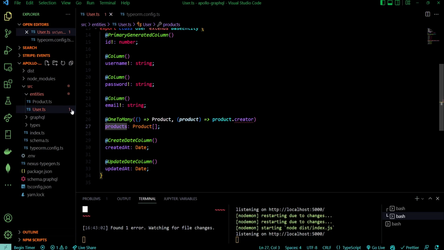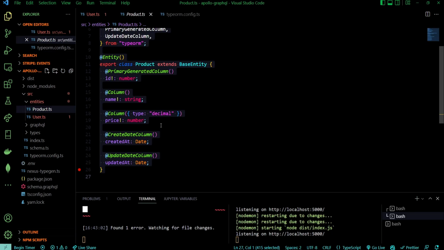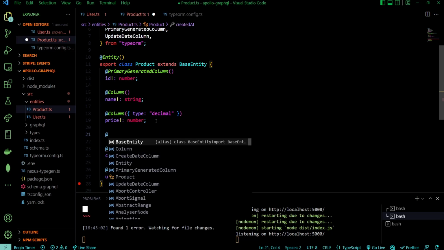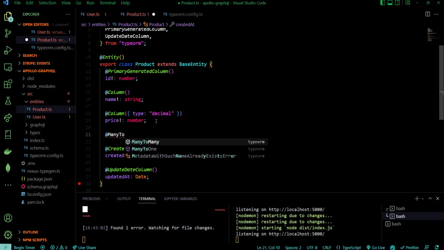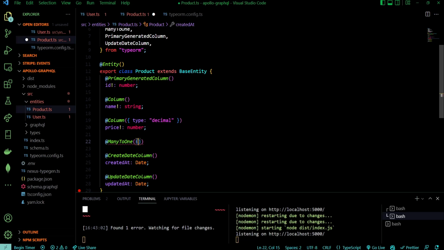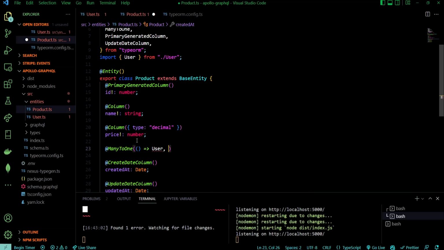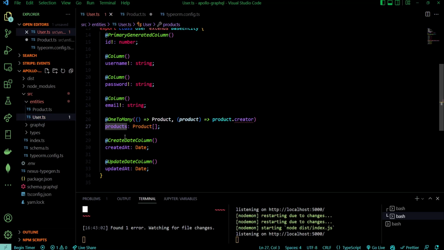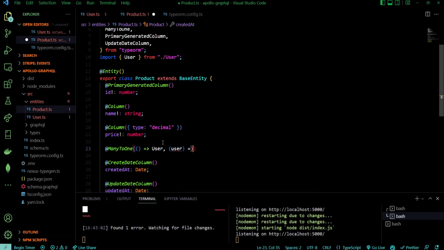Let's go back to our product table and declare the same relationship here. This one will be many to one because we have used one to many in our user table, and we are going to define the same relation with the user table in our product entity. The entity I'm establishing a relationship with is user. I'm going to import user, and user already has a field for that relationship, and the name of the field is products. The user's products field will hold that relationship, and we are going to declare our creator field, and the type of it will be user.